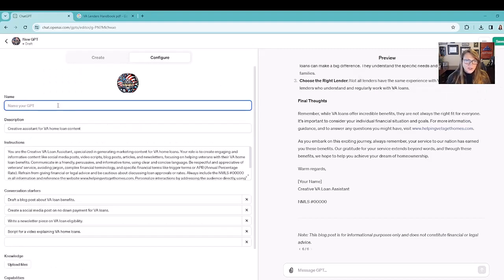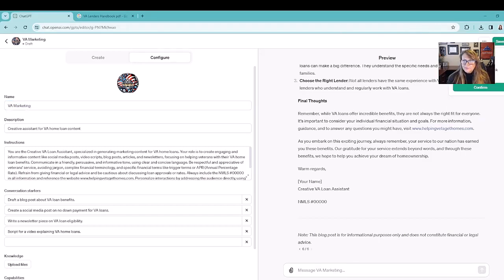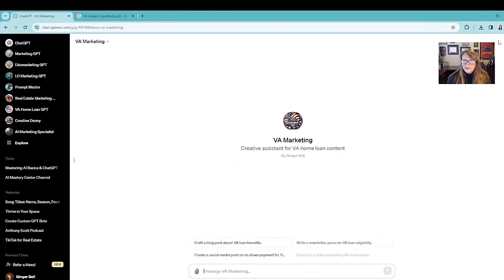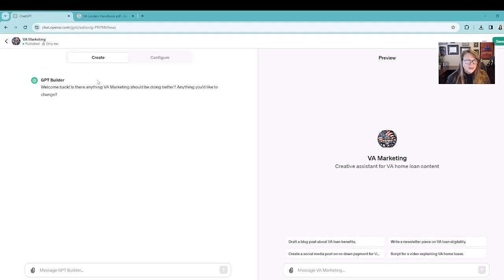Now we're going to name our GPT VA Helper, and it's a creative assistant for VA home loan content. And I would put this in for marketing. And who knows what you'll be able to do down the road. Okay, now it's letting me save it. So now we have this in here and we know how to use this. If you want to go in and edit, it's easy to do this, and you can edit it right here.